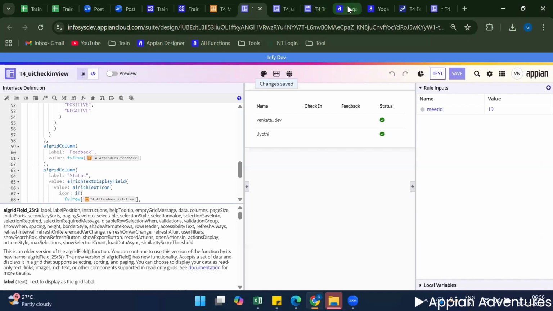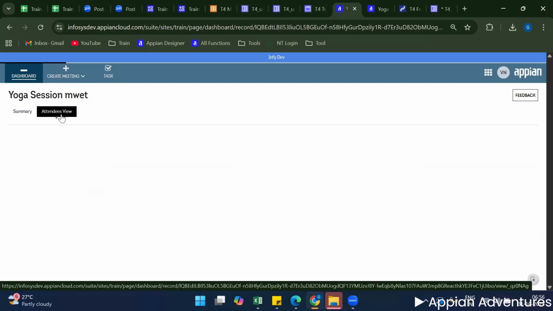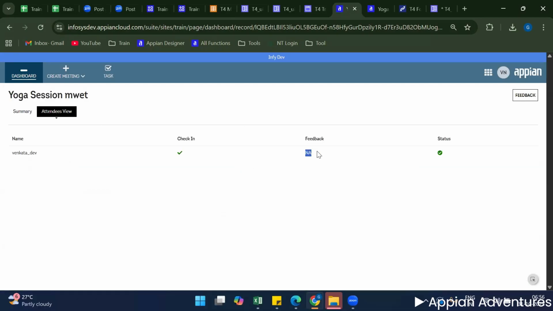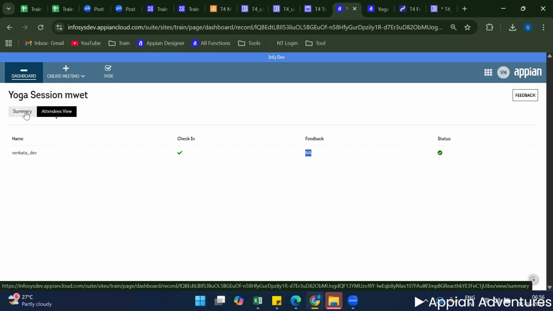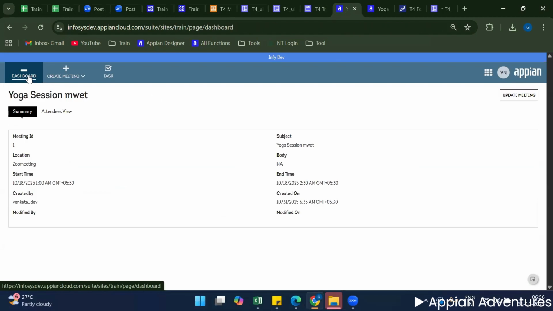Yeah, now refreshing this view. See, feedback NA, which we have provided, right? So like that we can see the feedback details, guys. So yeah, like that we are assigning the feedback task, and we are allowing the user to provide the feedback, and we are allowing the user to update the meeting details.